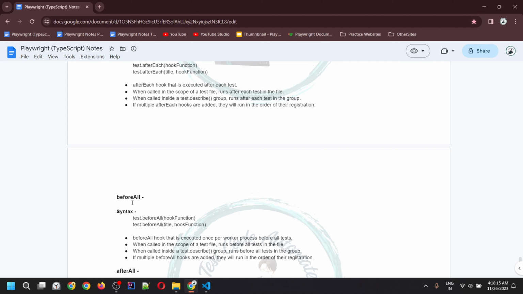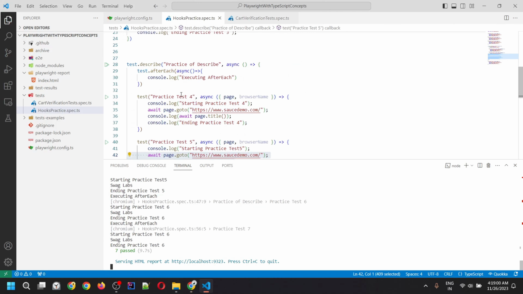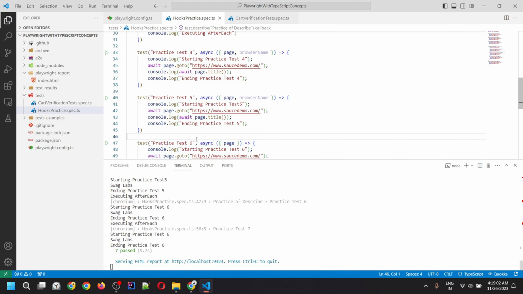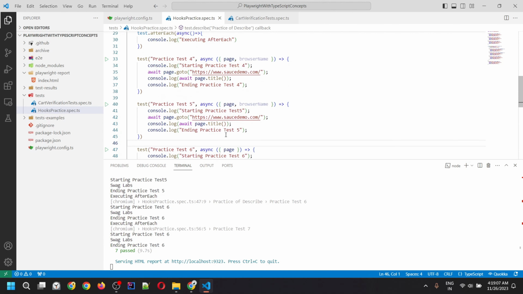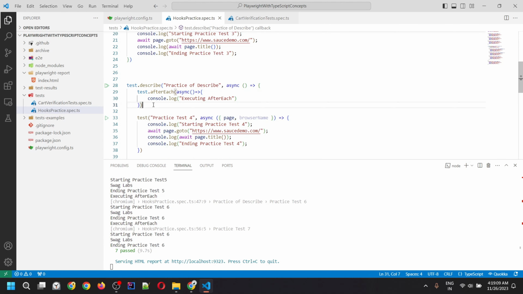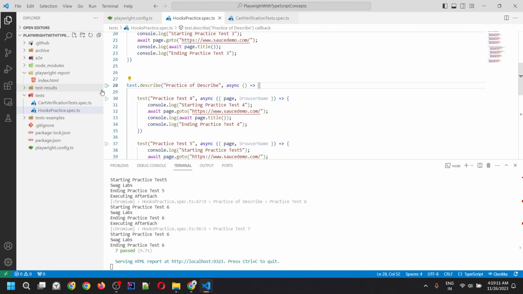Now we can go into this beforeAll. So here you would be able to see this beforeAll is getting executed before all the tests, right? So there are 7 tests which are there in our test script. So only once it is going to get executed, before all the tests which are there in the test script. Let me remove this afterEach from here.